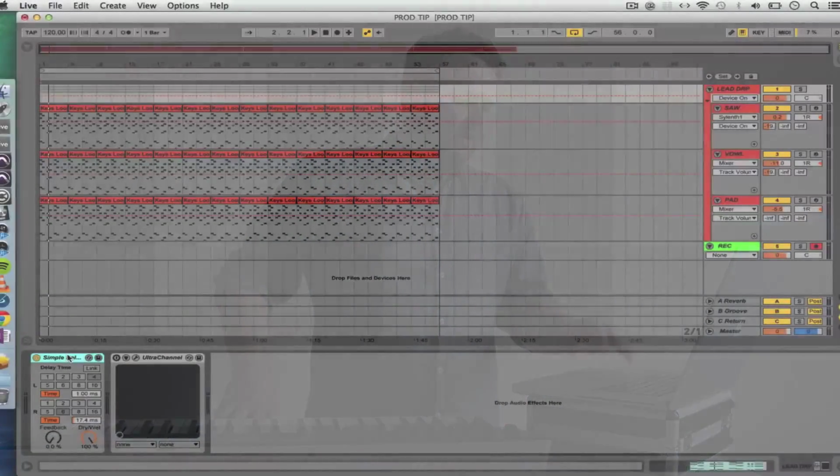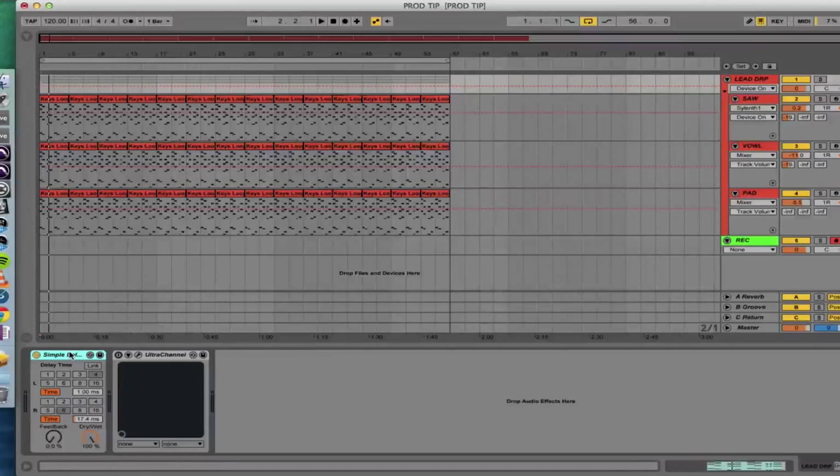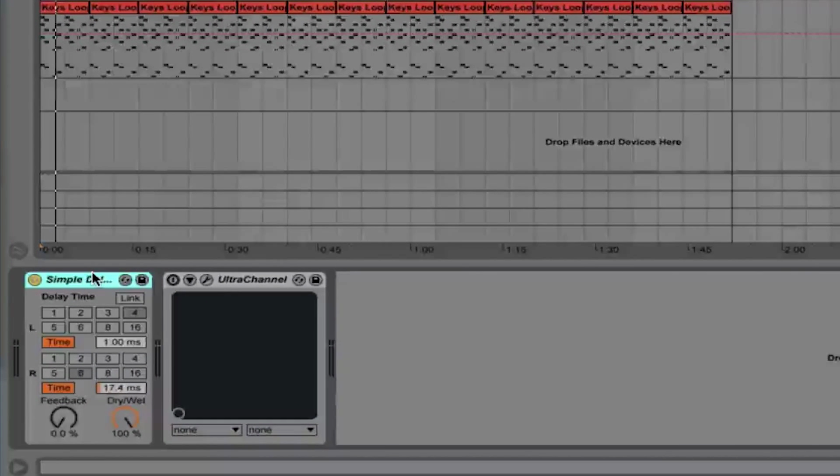We can do this a couple of ways, and the first way I'm going to show you is with what's called the simple delay in Ableton. And basically we just offset the timing of the left channel to the right channel in the stereo image, and what that does is tricks the ear into thinking or perceiving the sound as wider.